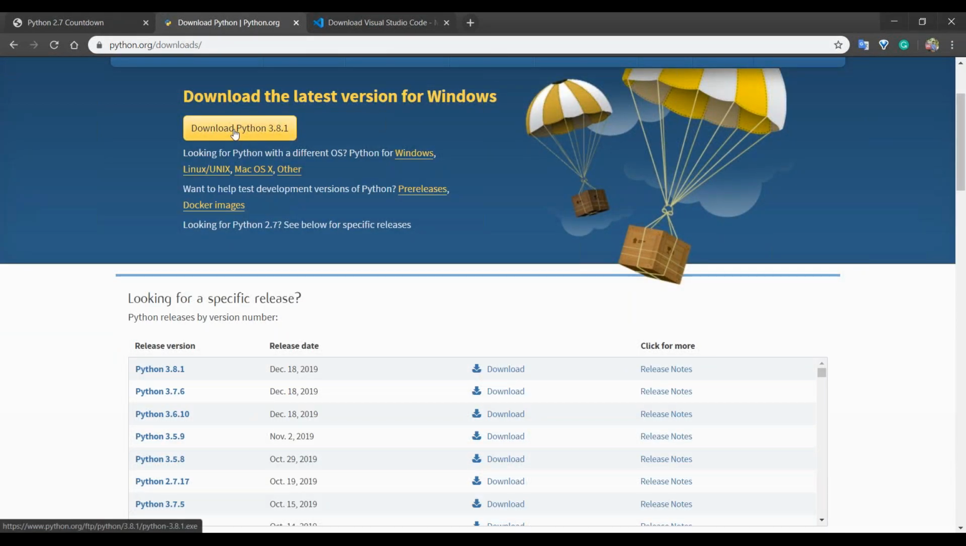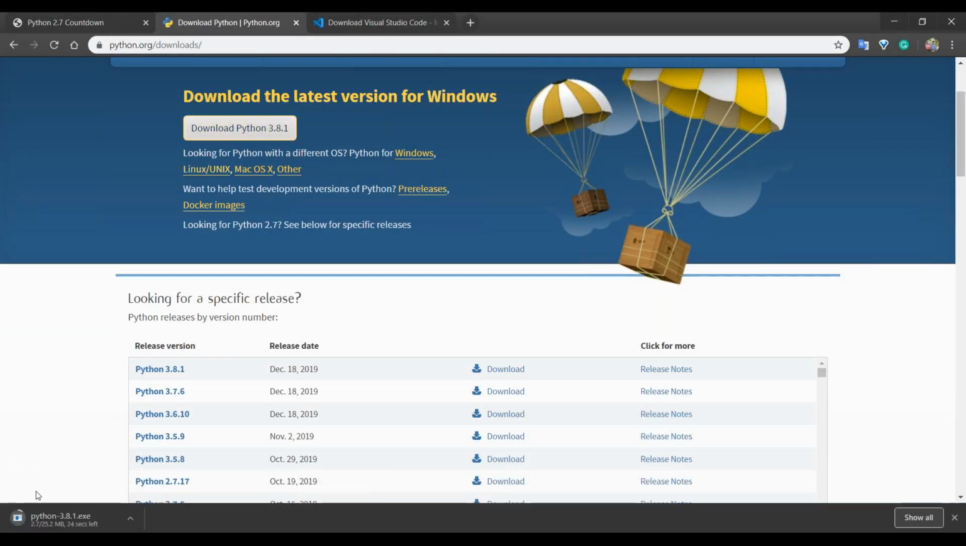And if you download, it downloads the binary based upon the operating system.